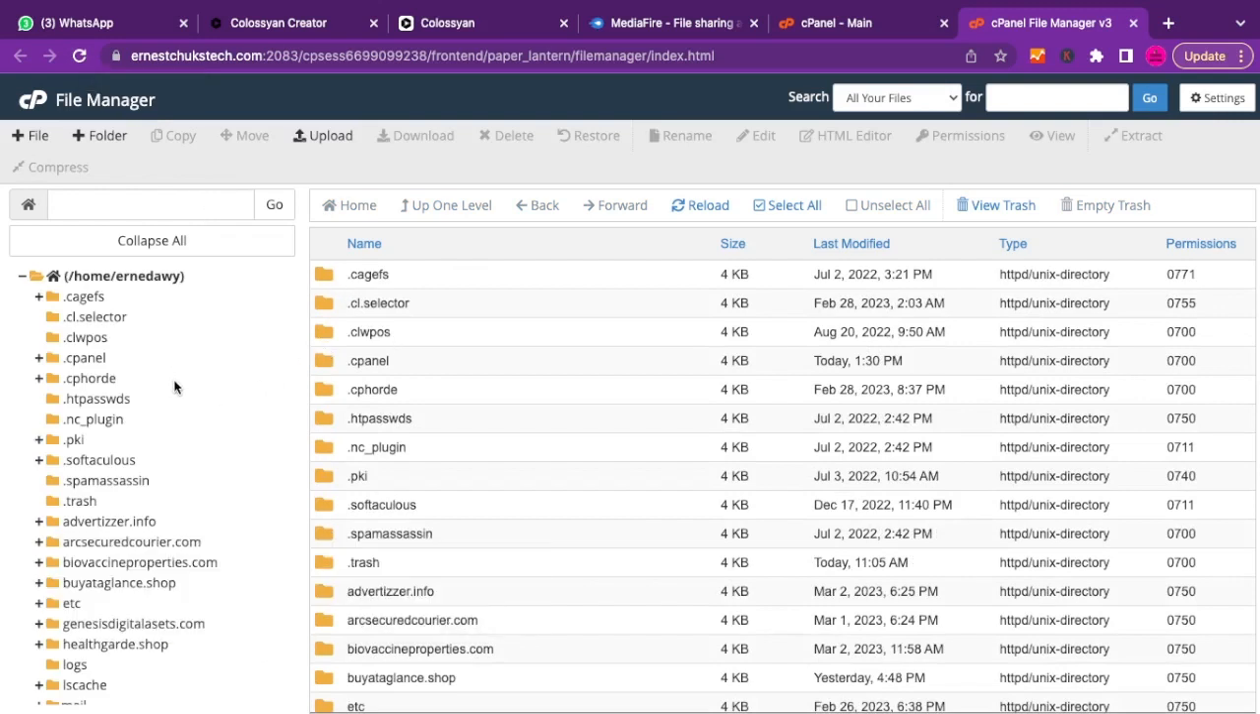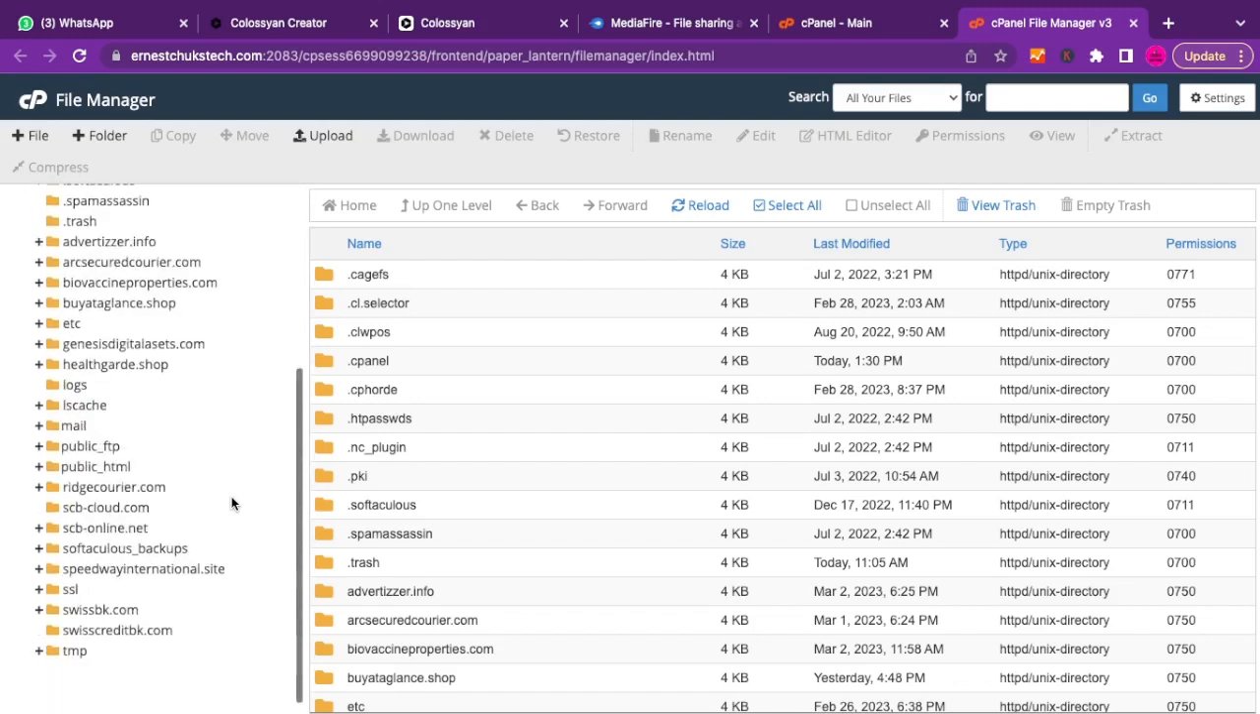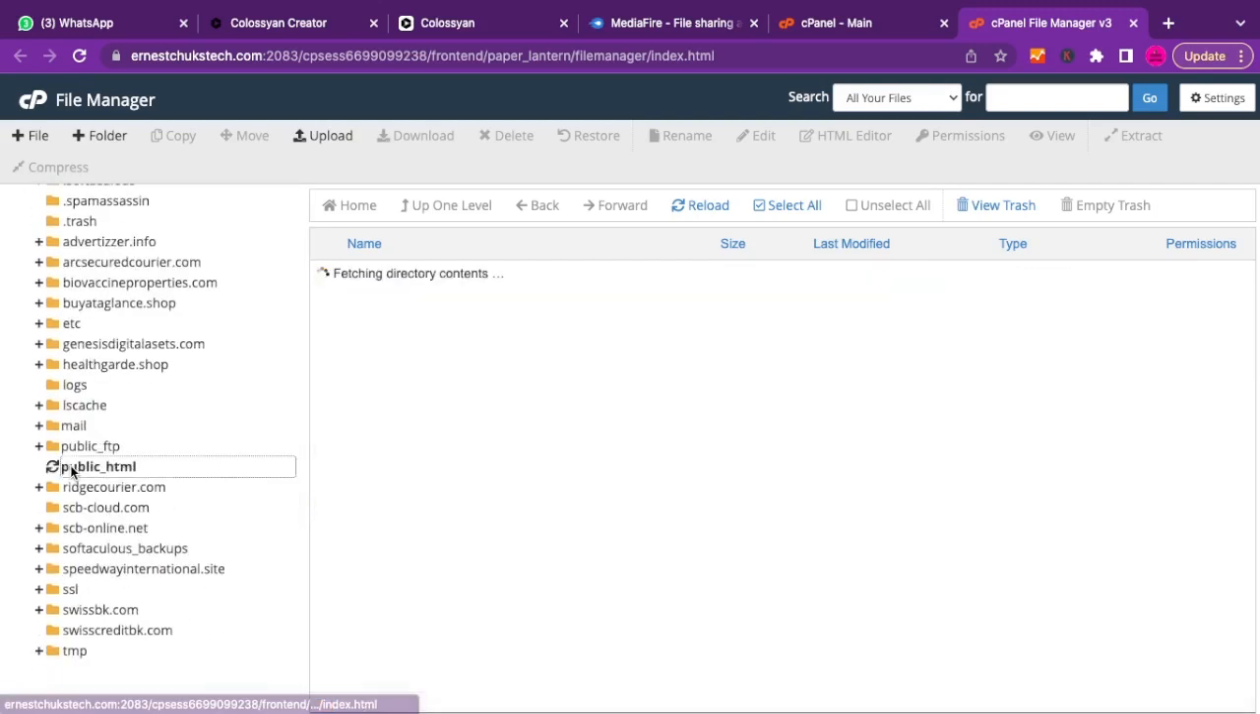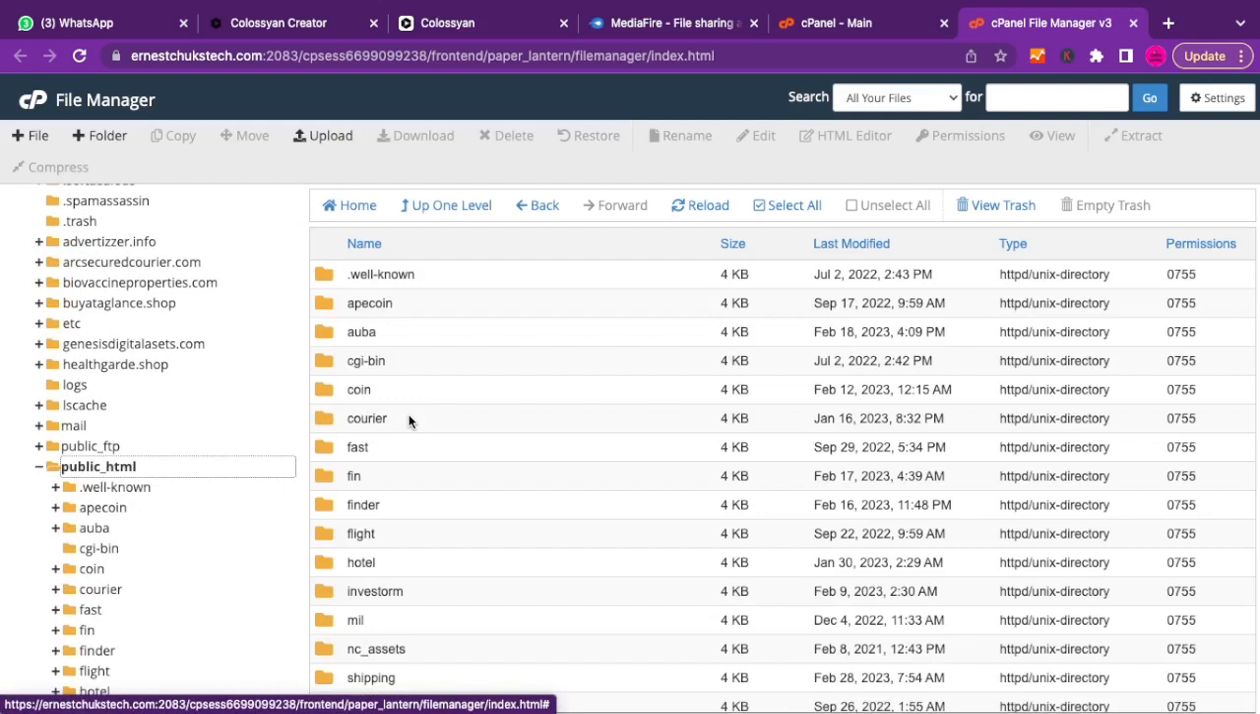In your own case, if it's a newly hosted website, you will only have a few folders and paths right here. But for this account, I have many websites, I have many add-on domains as well. So you're just going to go to public_html. Now if you're going to be installing a PHP script, you are going to be doing that inside your public_html. Now this public_html is the root of your website. Now any other thing you install here is going to display on your website.